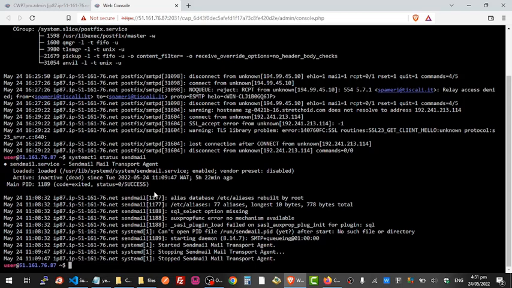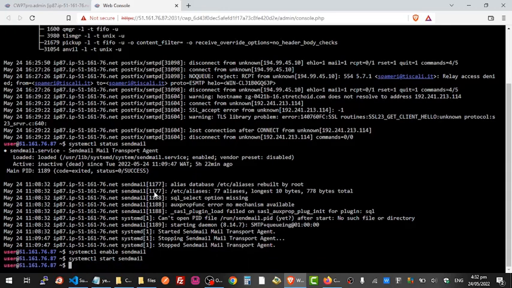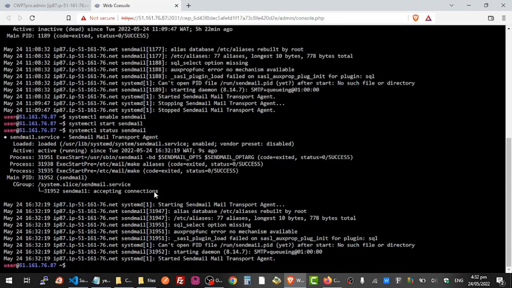So I can activate my sendmail from here by running another command, systemctl enable sendmail, and then systemctl start sendmail, and that command has been run. I can now check the status of sendmail again with systemctl status sendmail, and you can now see that my sendmail is active.